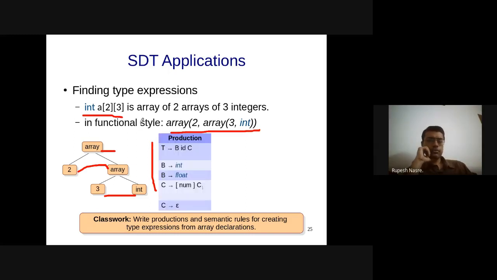Okay, so here is my grammar. B ID C, where B is just the type, int or float, whatever, and then C is essentially the array part. This is similar to what Sarthak has written, except that I am using an epsilon production, whereas Sarthak is not using an epsilon production, because I am also allowing non-array declarations here. But that doesn't matter, that's okay.